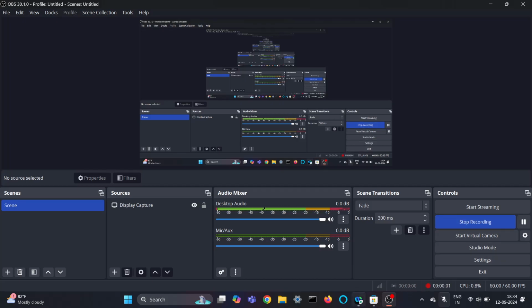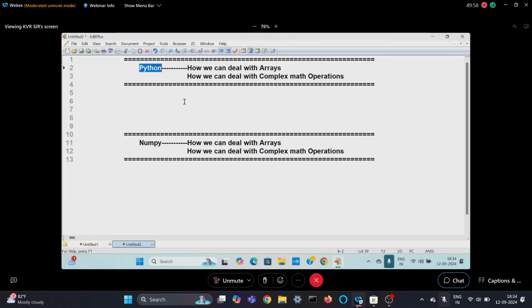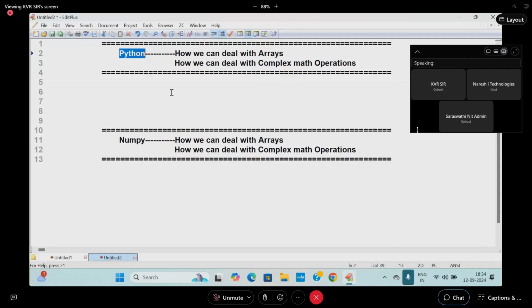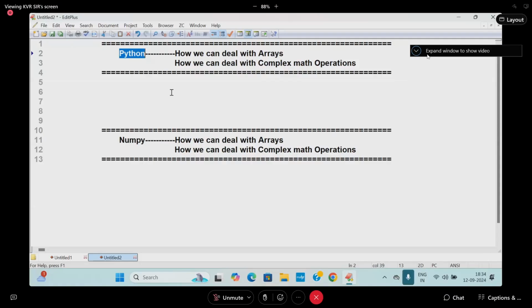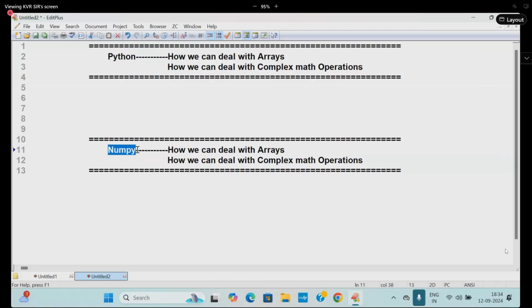Values. Which data type will you take? In Python programming, today I am telling what is the need of going for NumPy. Understand? So what is the need of going for NumPy? I am explaining, so that I will enter into NumPy by entering into the coding.